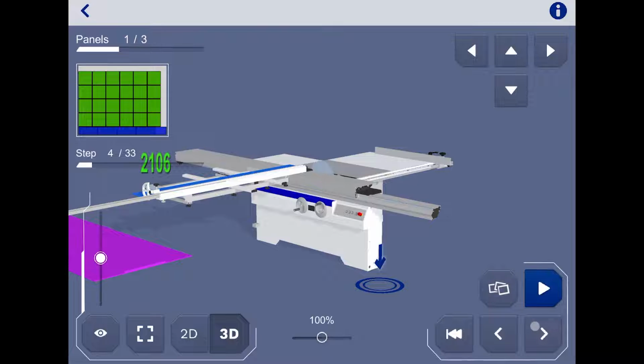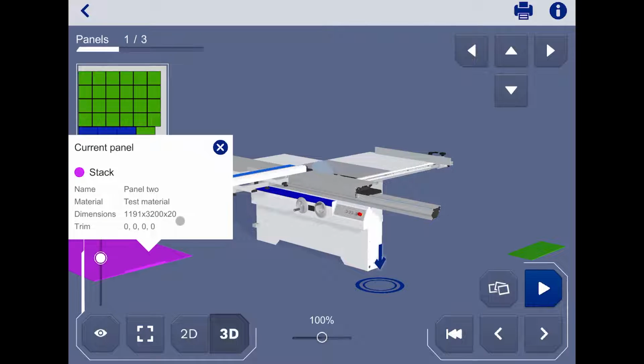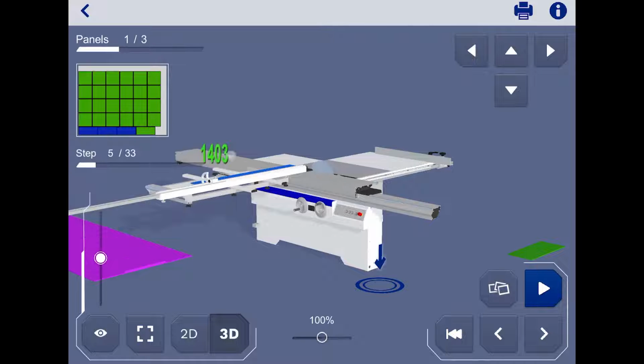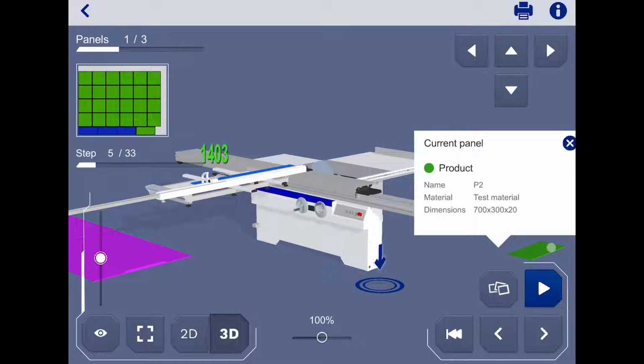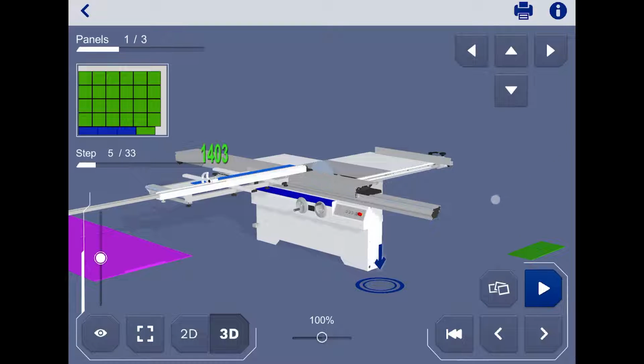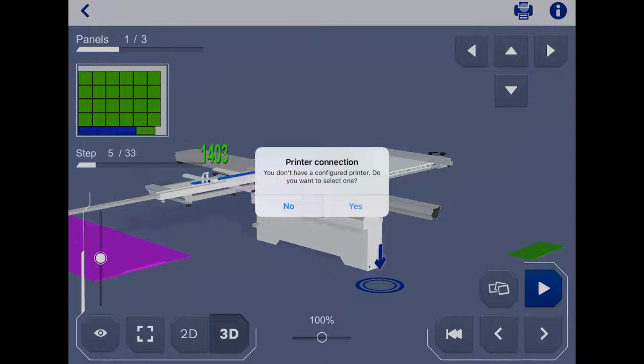The app manages the stacks of panels, indicating what must be set aside for next cut and what is instead a finished panel. Touching the panels, we can also see their name in order to know exactly what piece we just produced. If we have a label printer connected to the tablet, when a finished product is done, the app automatically sends a label printing signal to the connected printer. It's also possible to repeat the printing with a dedicated button.